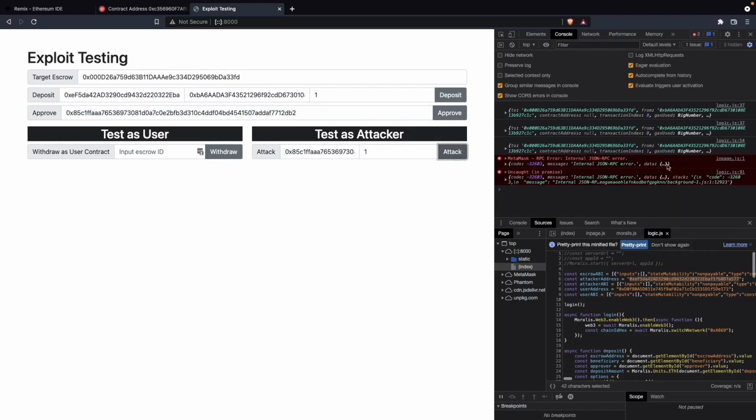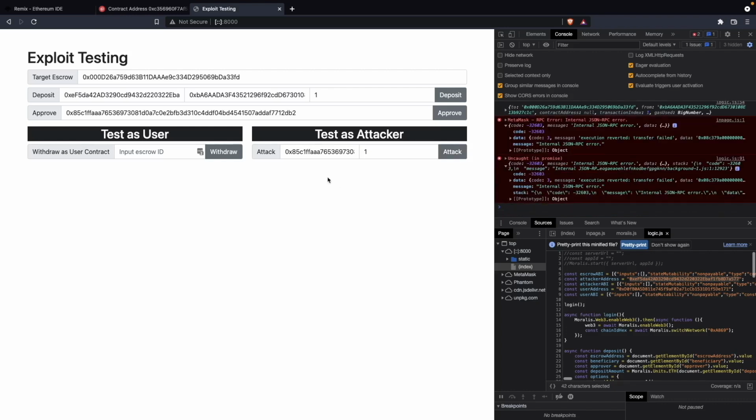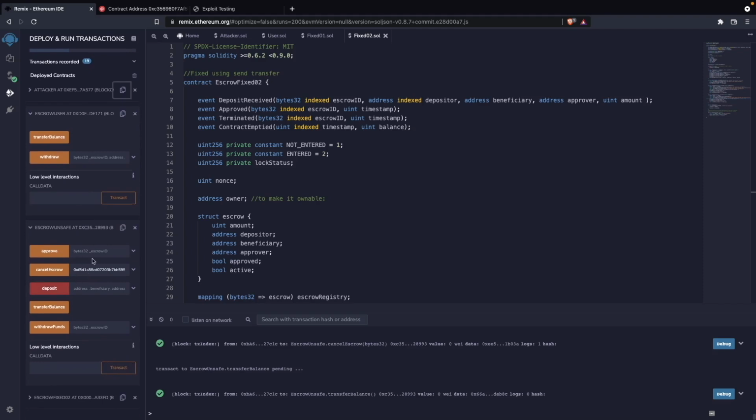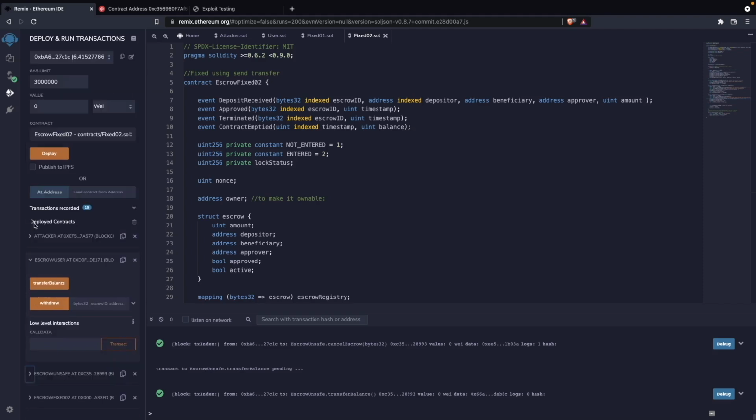We get the rejection from MetaMask saying that the execution reverted, and that's what is expected because our mutex pattern should have caught this type of reentrancy. The reentrancy is not possible with our attacker.